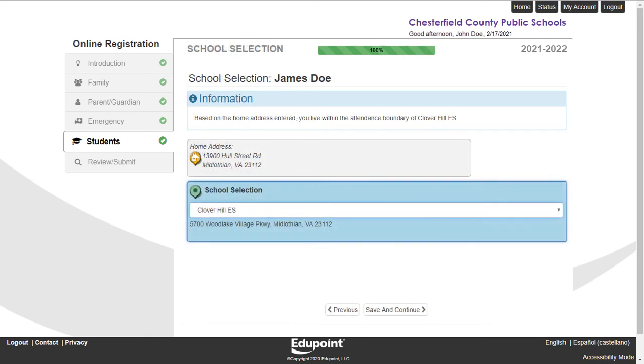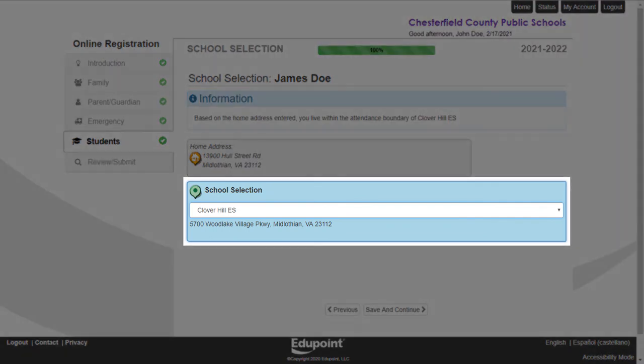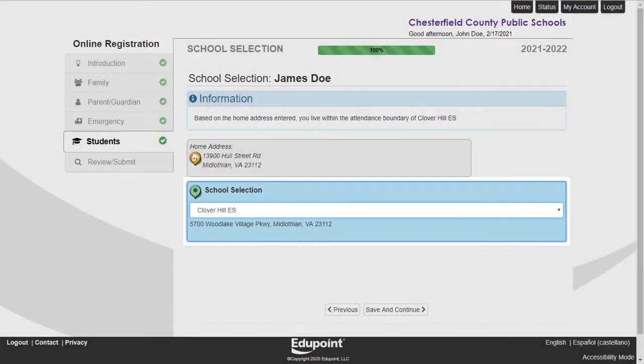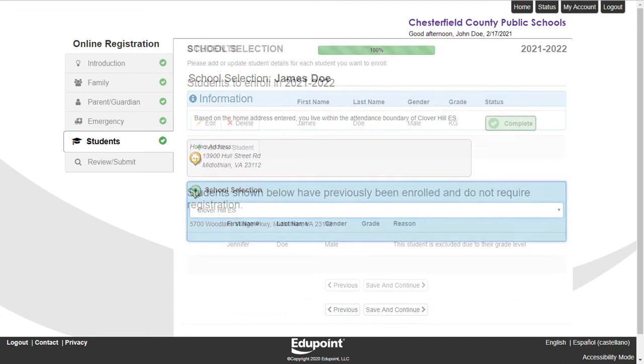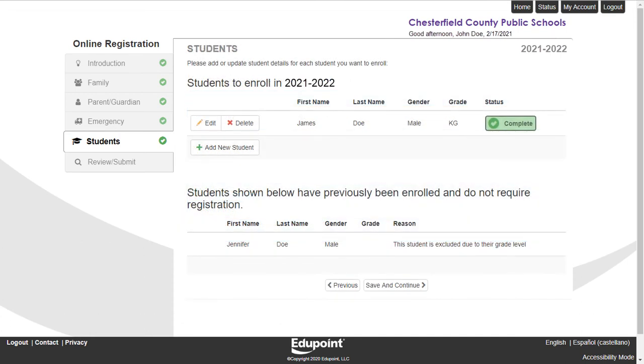The address that you selected as the primary physical address for your student will now be validated by the system. If the school selection isn't pre-populated, select the school using the drop-down, then click Save and Continue. If you have additional kindergarten students to pre-register, click Add New Student and repeat the process for additional students. Once all students have been pre-registered, click Save and Continue.